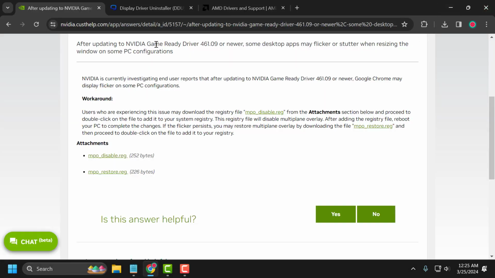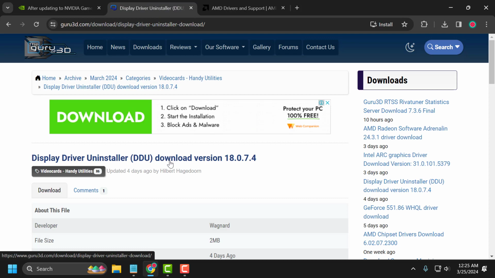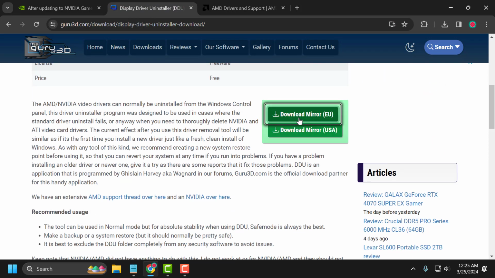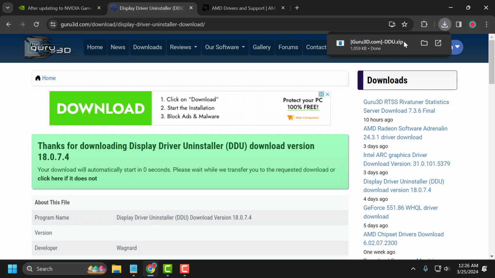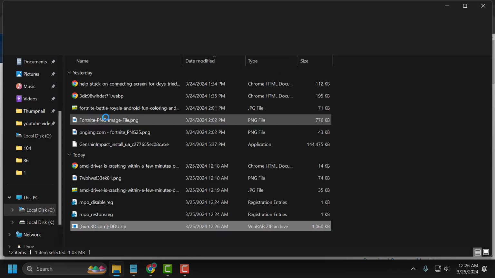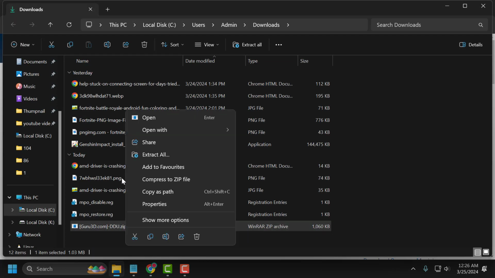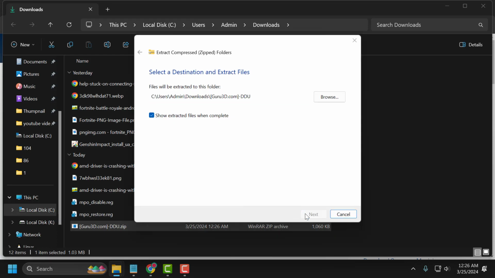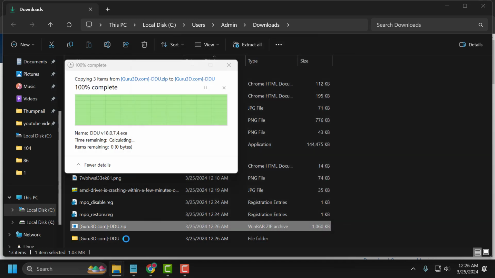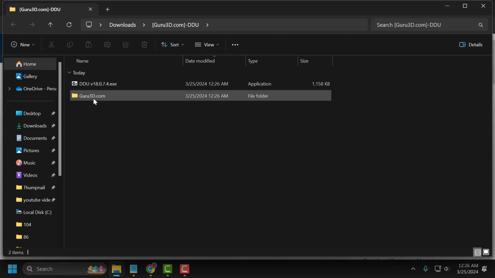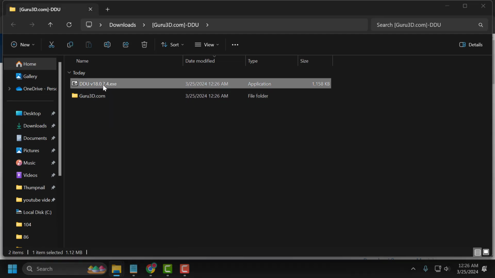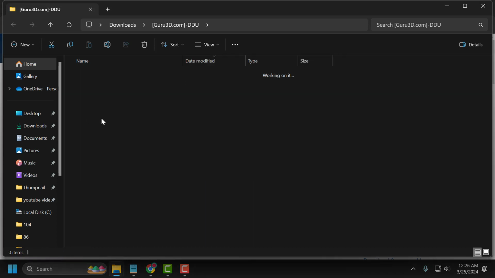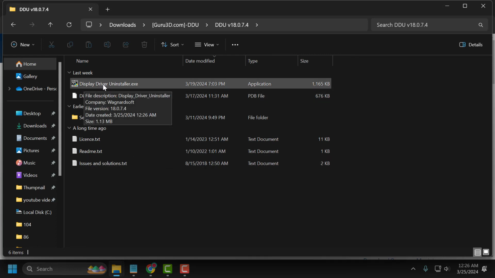The fourth solution, you just need to check my video description for this link used in my video. You just need to scroll down and select download mirror EU. After getting the download done, DDU zip, select show in folder. Right click on the zip file and select extract all and select extract. Now you just need to double click on the exe file and select extract. After the extraction, open this folder, and now double click on the Display Driver Uninstaller.exe.